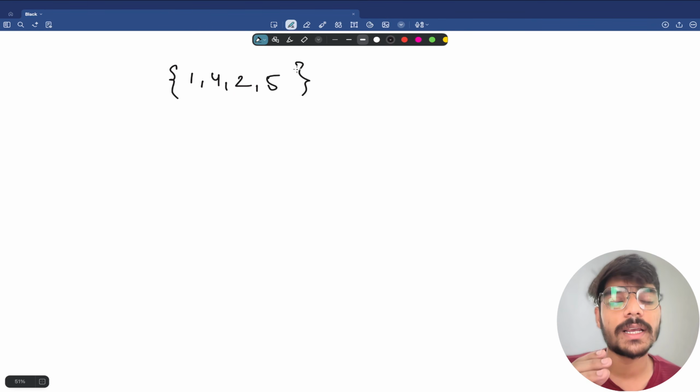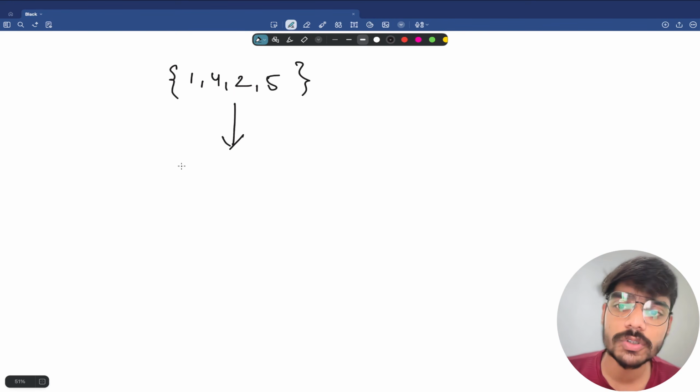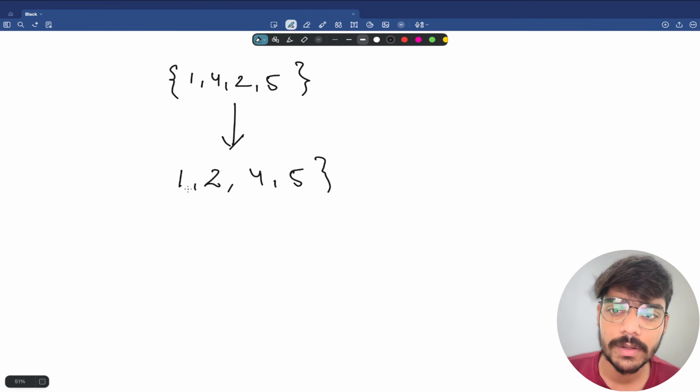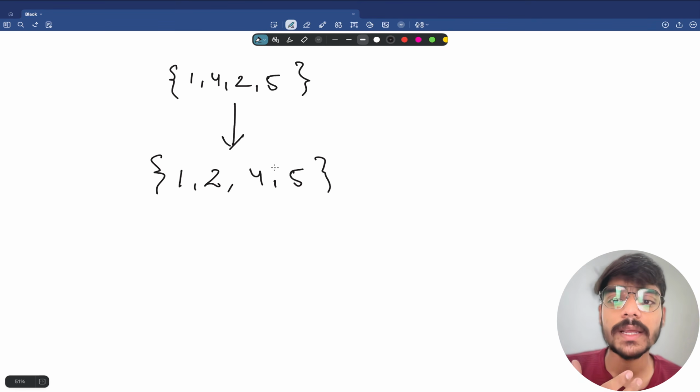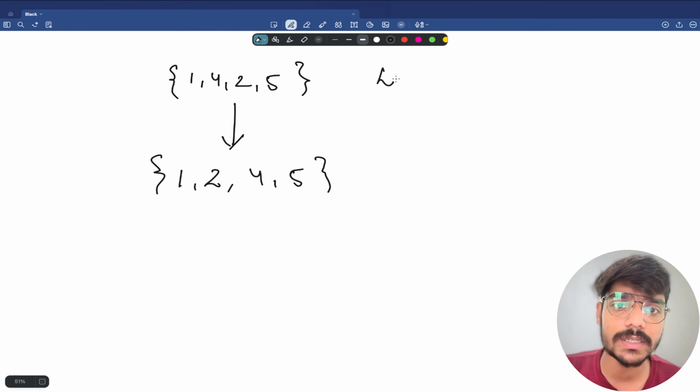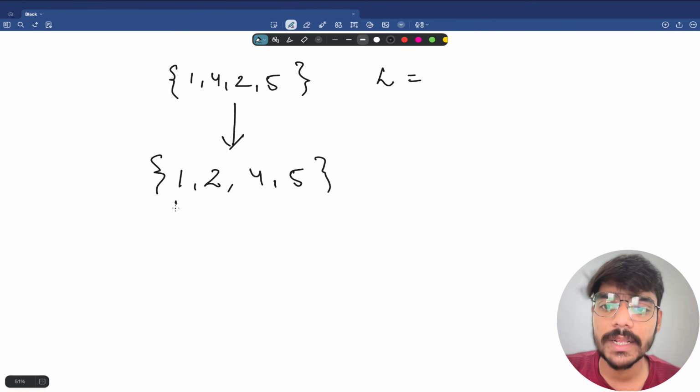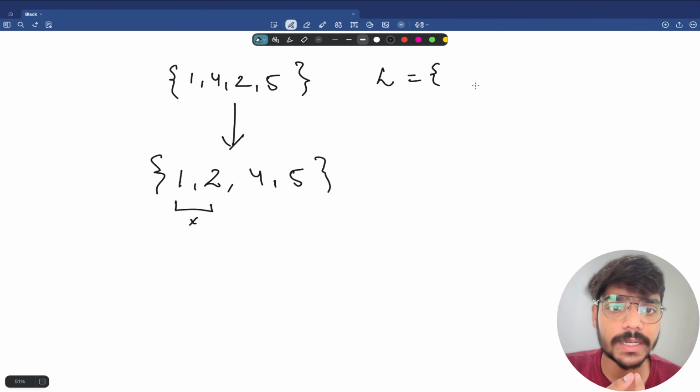Just do one thing, as you need to find the missing elements: sort the array first. After sorting, you will get an array like 1, 2, 4, and 5. Then pick up two elements and find the elements in the middle of them. If one is missing, add it to the list. So this is our list, let's say, and we will take the first pair, 1 and 2. Is there any element which lies between 1 and 2? No, so no need to add anything to the list.